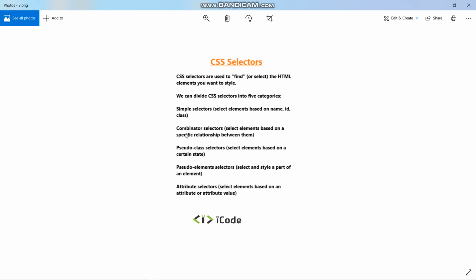Okay, so let's go to the next one. Combinator selectors. Combinator selectors select elements based on a specific relationship between them. It depends on the relationship these combinators have together. So if they are combined together, then you call it. When you call it and you put the CSS syntax to it, CSS properties and the values, it will affect all the combined elements that you have selected. Pseudo class selectors select elements based on a certain state.